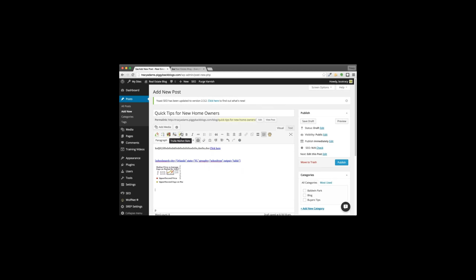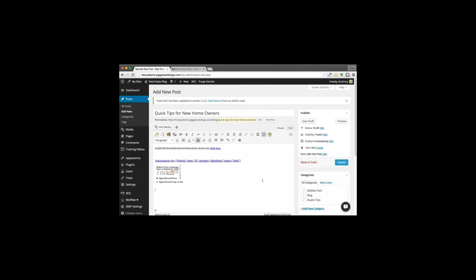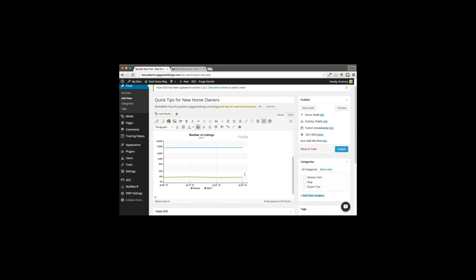Let's see, we've got Trulia market stats as well. For Trulia, we can pull in sales volume, number of properties, a bunch of different things inside there. So let's go ahead and grab one of those as well to put in here so we can see what things look like. I really didn't do it for a very long amount of time, but you can see what it pulls in for us.